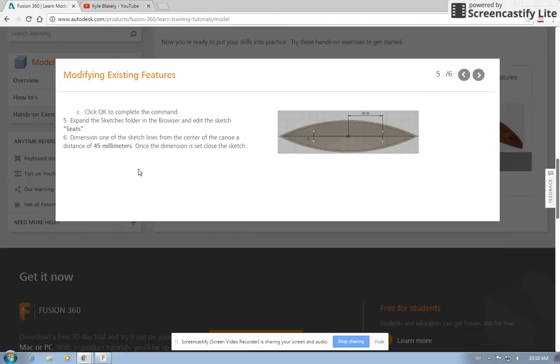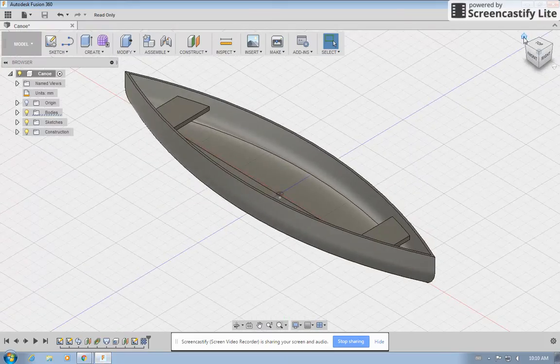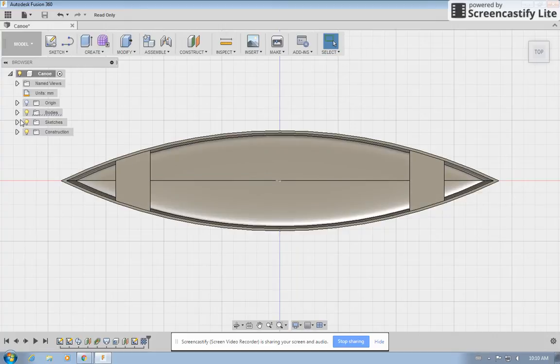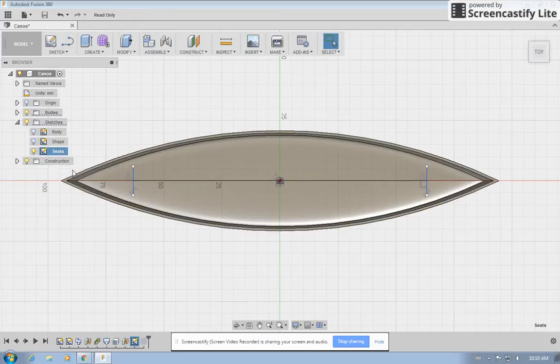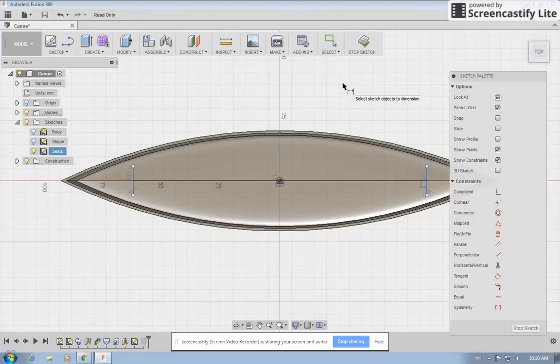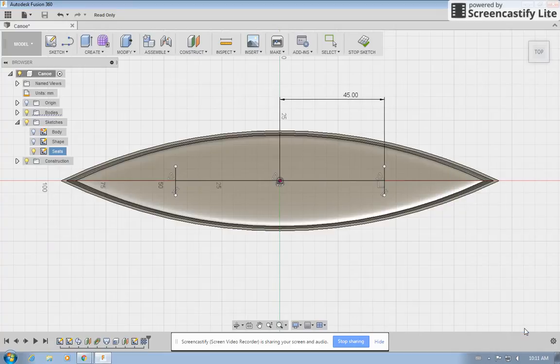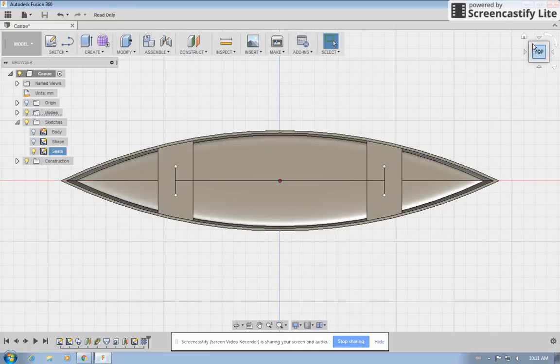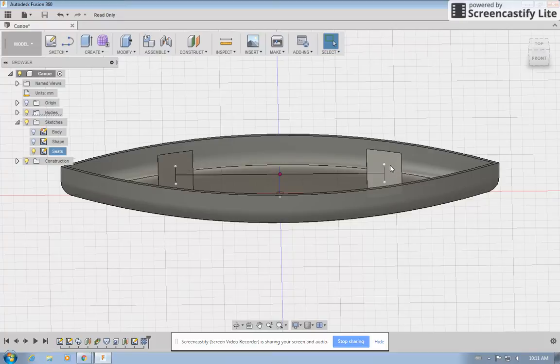Next after that, we're going to edit a sketch and move the position of the seats to 45 millimeters apart. So we can click on our home button and then our top, drop down our sketch menu, turn on our seat sketch, and then go edit sketch. Using keyboard shortcut D for dimension, click on the center of the canoe and then the point at the center of the seat. It's 63 and change millimeters. We're going to change it to 45. It moves them both. Stop sketch. Moves these further in.